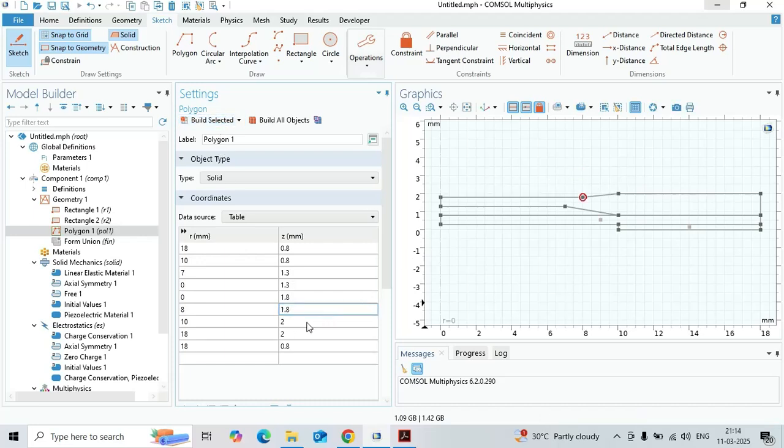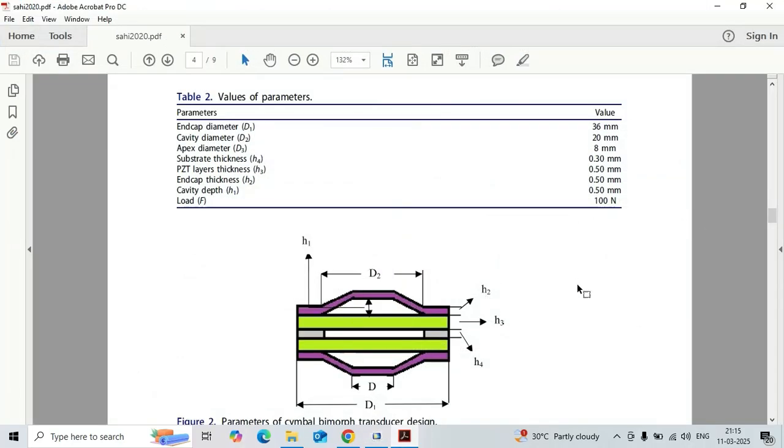Okay, next point we'll see. This point should be at a height of 1.3 as per the geometry. Okay, next this point will be 1.3. Okay, so we have completed that. So this is the 0.8, and that point should be at 8. Okay, so we have successfully completed this geometry as per the research paper dimensions.